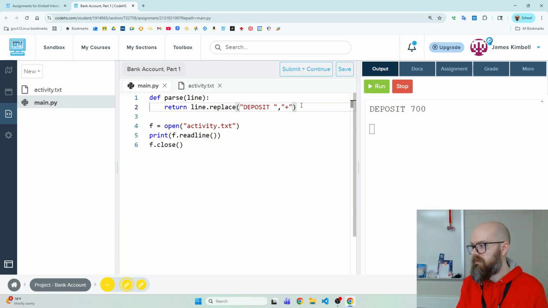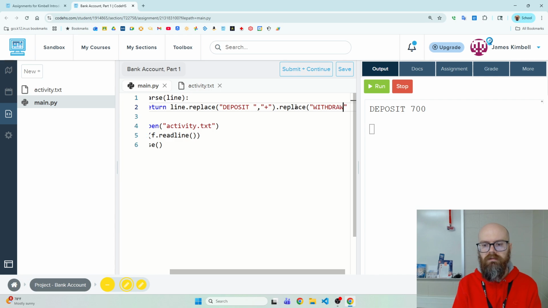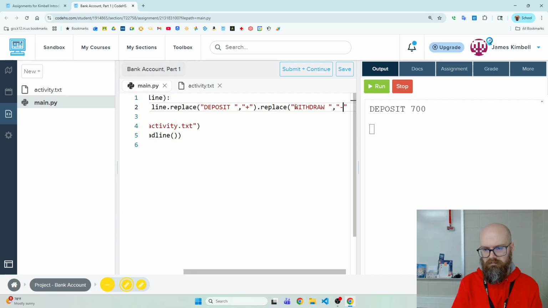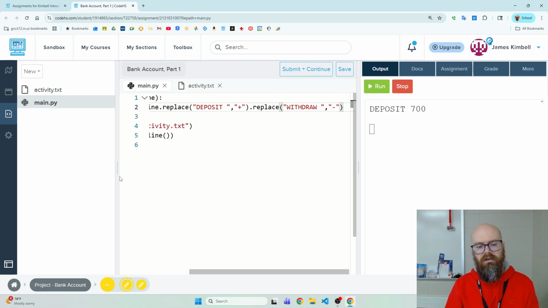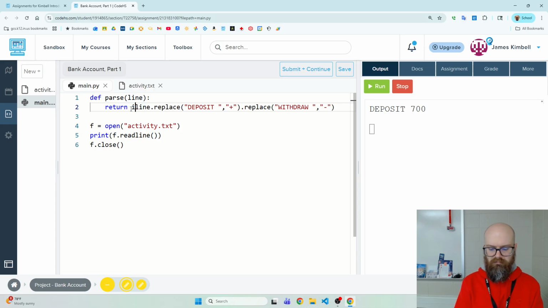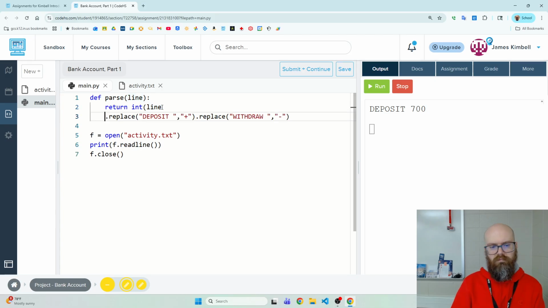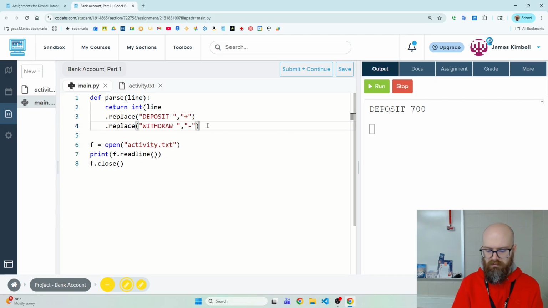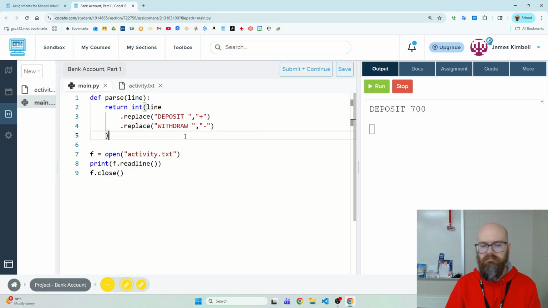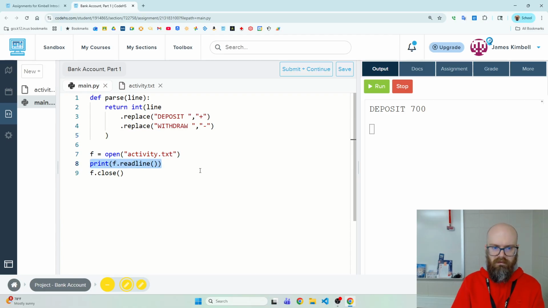You could also split and then say, like, if the word was deposit, int the number, and if it was withdraw, int negative, whatever. And then you could say dot replace again, withdraw space, negative. And now it's getting long, so you can put those as their own line, which is usually easier to read. And so let's say, you know, numbers, we'll just call it numbers.